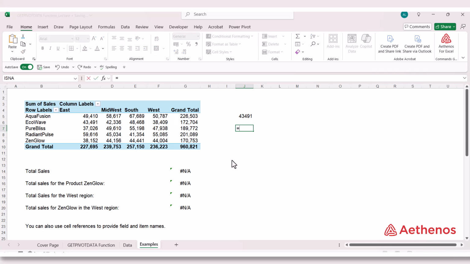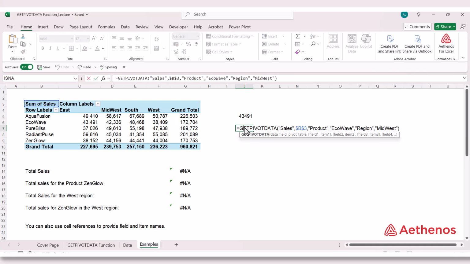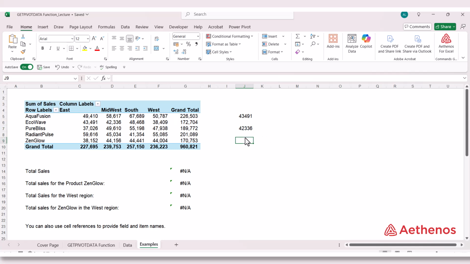If I go to another cell and refer to that, let's say Midwest EcoWave, I get that GETPIVOTDATA function inserted again. So this is for a different product, EcoWave, in region Midwest. So this automatically happens when we refer to a cell inside pivot tables.